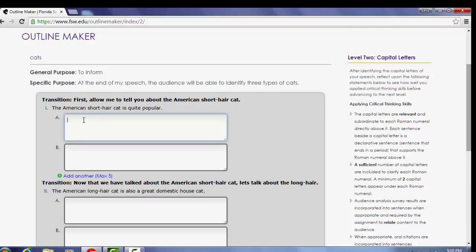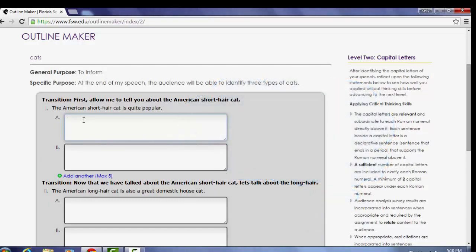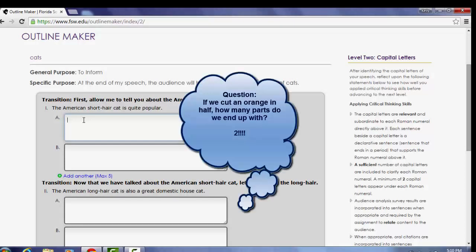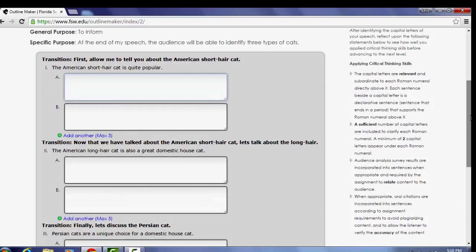An additional note as we are getting into our subpoints is that for any division of subpoints you have, there need to be at least 2. This follows standard outline format, and the reason for this is that whenever you divide something, you're going to end up logically with 2 halves. You can't divide something and end up with 1 half. So for any of your subpoints in the outline, you need to have at least 2. That means in this case we need to have at least an A and a B for each of our main points. Alright?